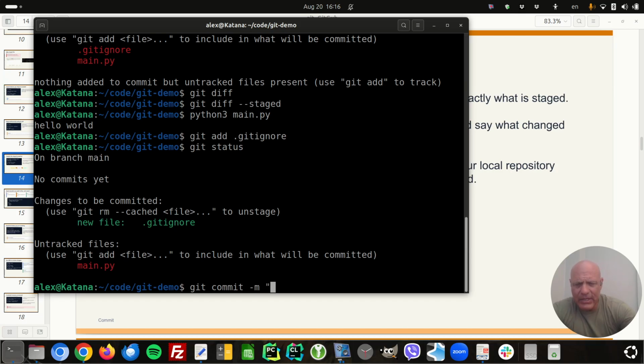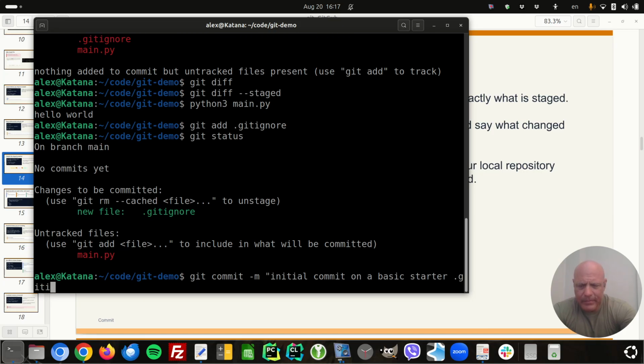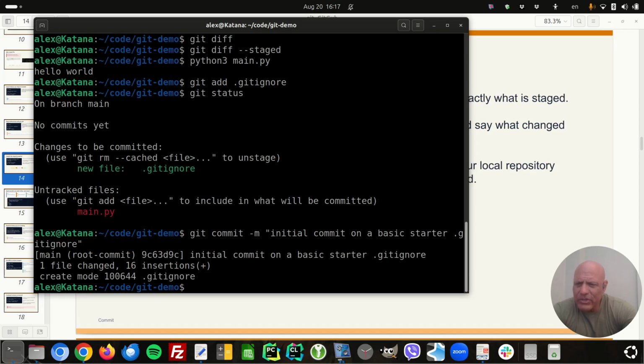M is for message, -m, and now I'm going to say initial commit on a basic starter gitignore. Okay. So I do that. That's okay. All right. So it says one file changed. Okay, good. All right. So what else can I do here?